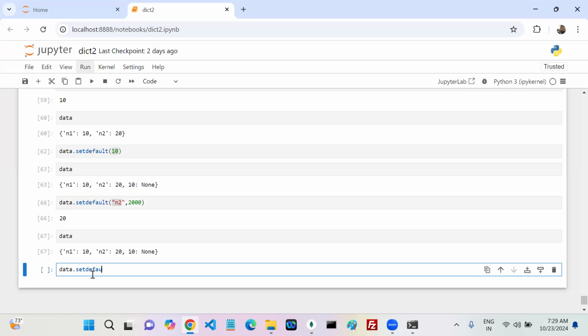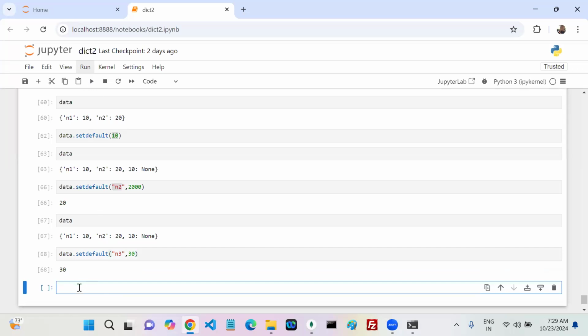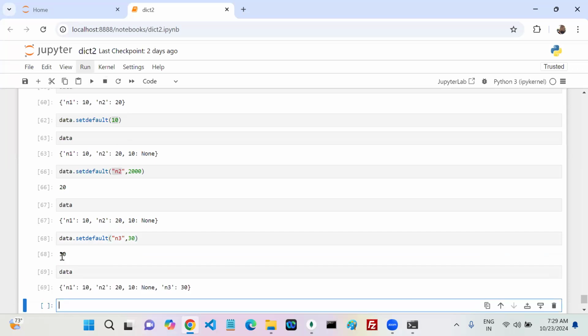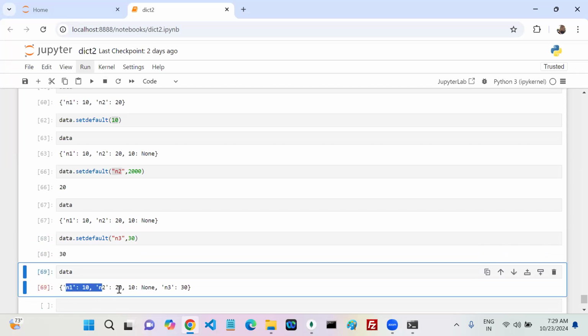Setdefault n4. Is it there or not? Not there. Or n3, there or not? Not there. With which value do you want me to insert? If it is not there, it is going to insert that particular value and return that value. N1 10, N2 20, and N3 30. Yes or no?